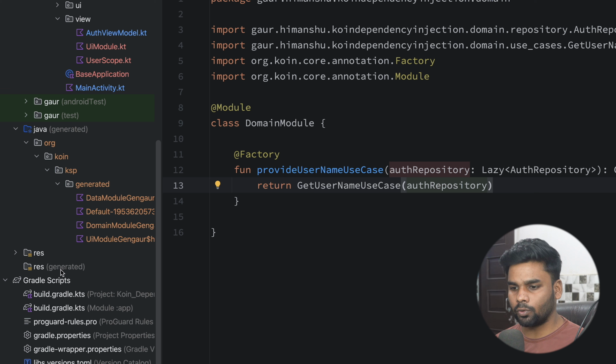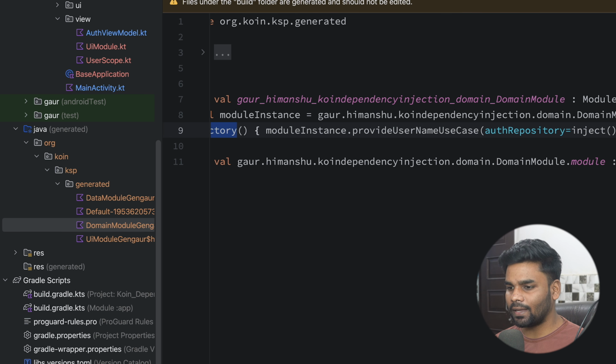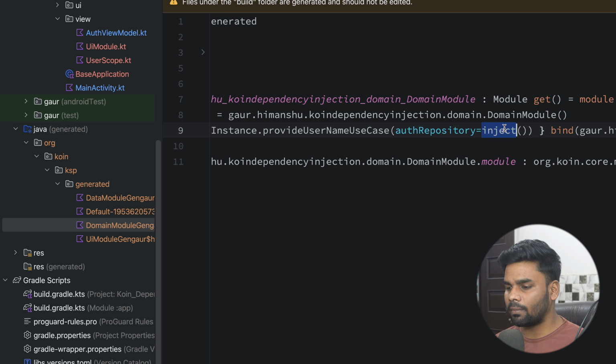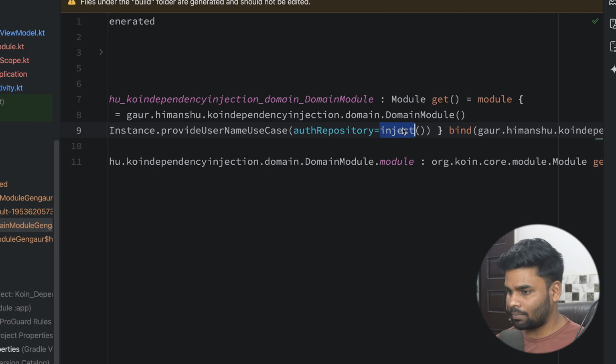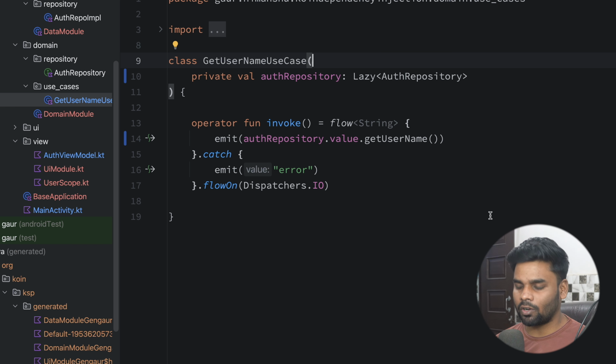Now open up your generated code base. This is our domain module. So open up domain module, and here you can see a little difference. This time it won't use get, it uses inject, because get is used when you want to inject your dependency eagerly. Inject is used when you want to initialize your object lazily. So this is the difference between them. If you want to do lazy initialization, you can use lazy and wrap your dependency in it. So yeah, by using this you can actually perform lazy initialization of your objects.